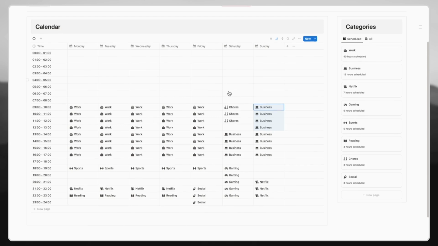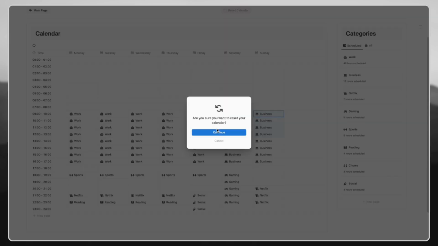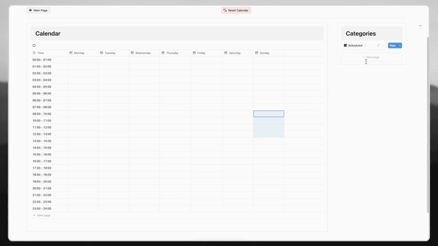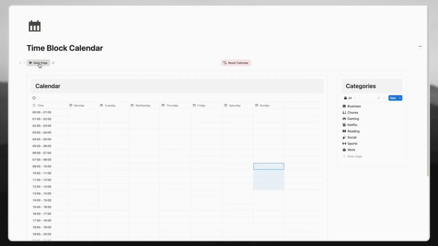When you press the Reset Calendar button, the entire schedule clears. And since nothing is planned, all categories temporarily disappear from the right side. There's also a section to view every category you've created, whether it's in use or not.